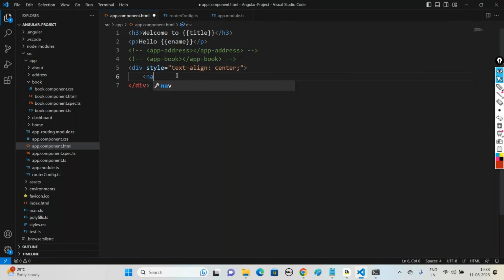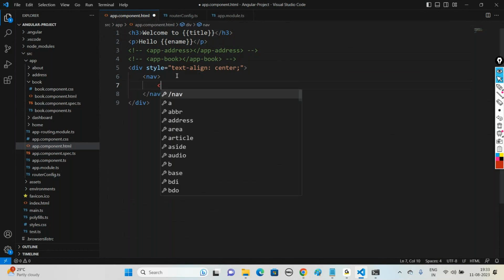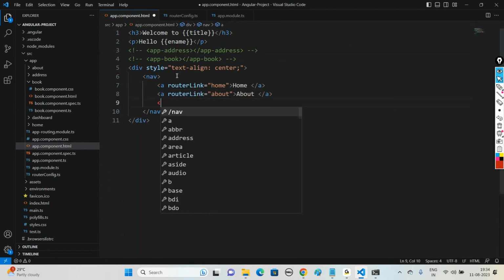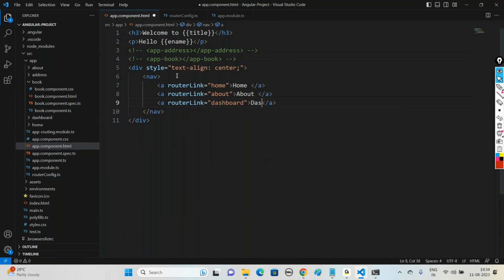Now create one navigation bar. Here, this is important: an anchor tag with routerLink equal to home, the hyperlink text is home. Then an anchor with routerLink equal to about, the hyperlink is about. Then an anchor with routerLink equal to dashboard. Right? So I'm going with three hyperlinks.